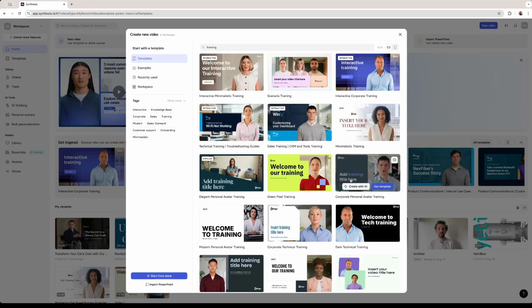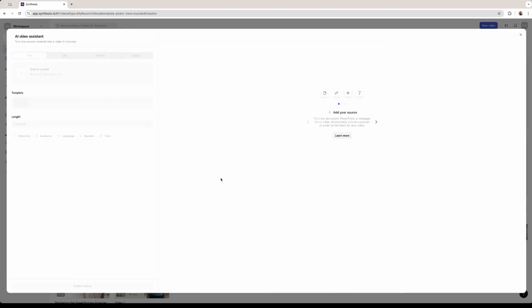With any of these templates, you can use the template as a blank slate. You can create the scenes yourself, or you can create with AI, where you can ask the AI to divide the video into scenes and add a script. I'm gonna use this one, the green pixel training. I'm gonna create with AI, and you can do it in some different ways. You can do it with a file, if you upload a file, a URL, a prompt, or a script.